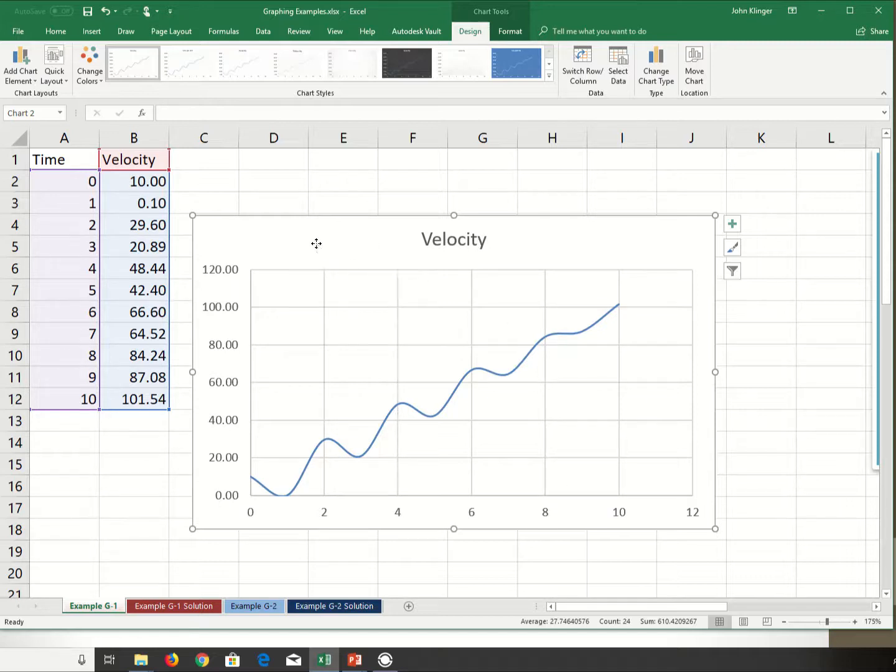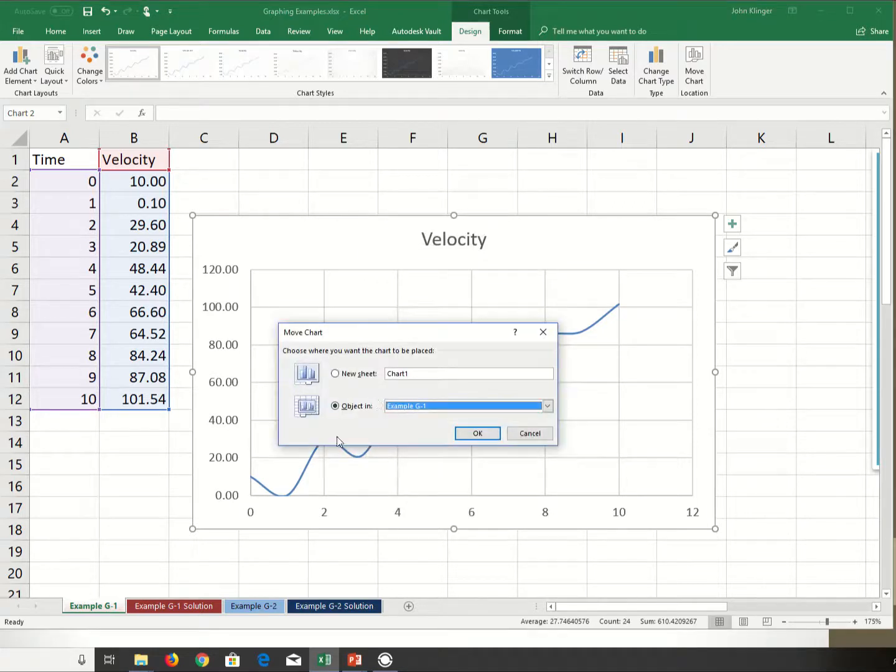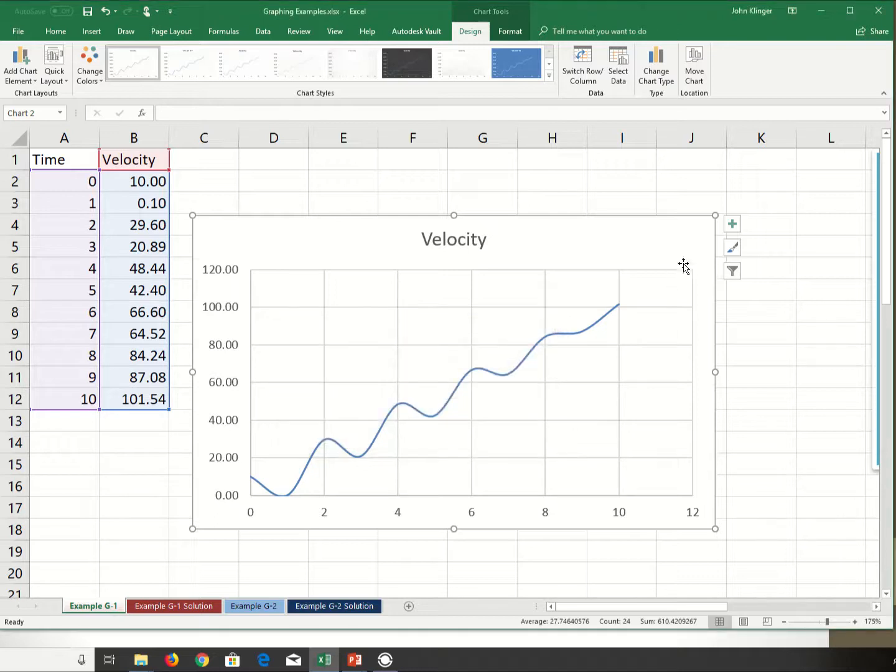Now there's many ways of dealing with this chart. One thing I wanted to point out is I can move it, right? I can move or copy here. I can move chart. If I click on move chart, I can move this to another sheet or leave where it is. I'm just going to leave it where it is. But that is how you would move it.